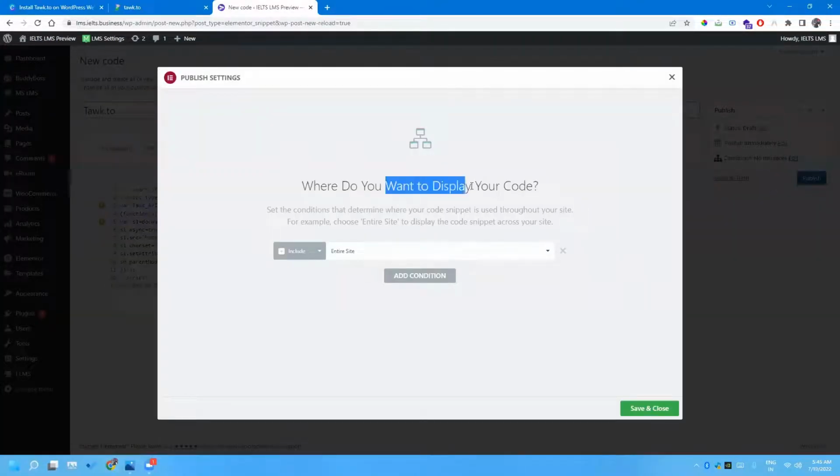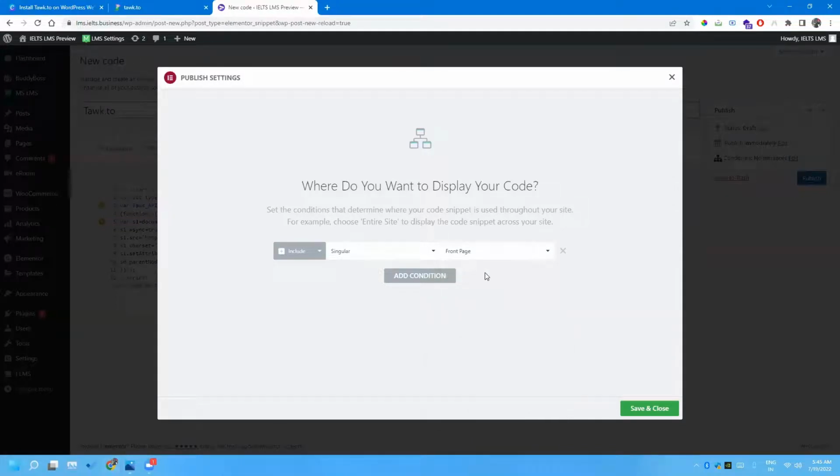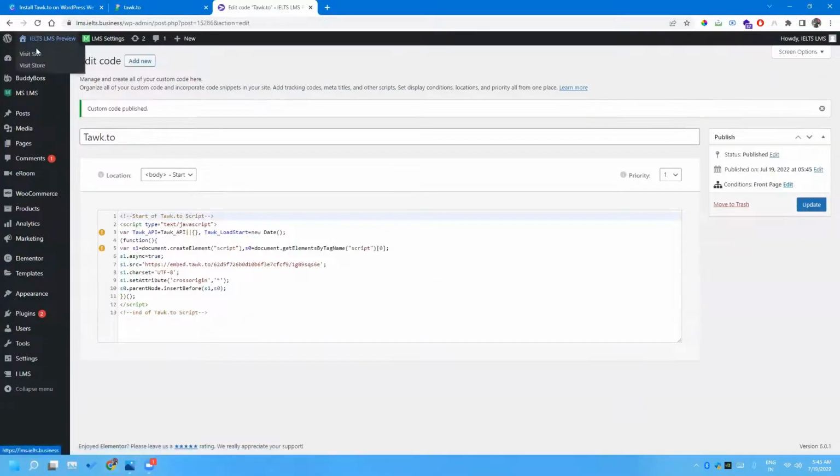Now it will ask you to set up the visibility condition. You want to display it on an entire site or on a singular site. Further, you can also set up the condition. Either you want to display it on the post or a page, or only on the front page. After making the required changes or doing the settings, click on save and close. Now let's see how our chatbot will look on the site.